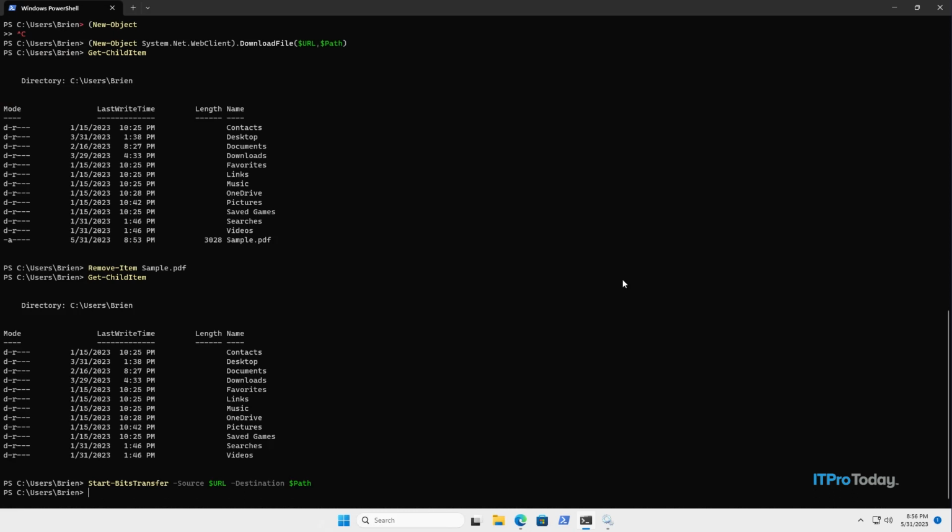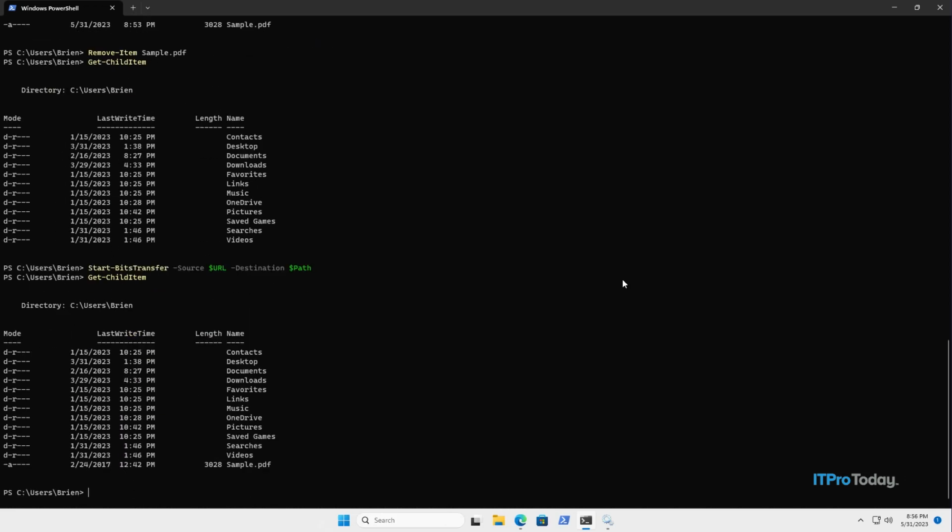And you'll notice that that method's just a little bit slower than the other methods, but that's okay. Let's verify that the file was actually downloaded. And you can see that the download has completed. So those are three methods of downloading files using PowerShell.